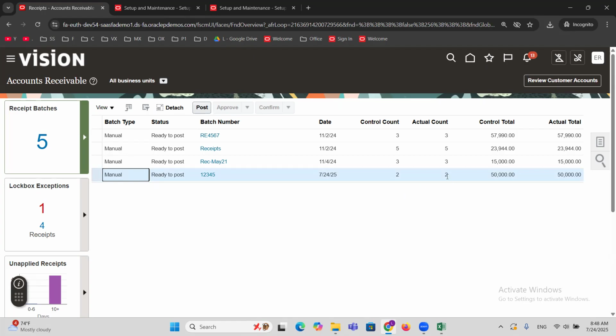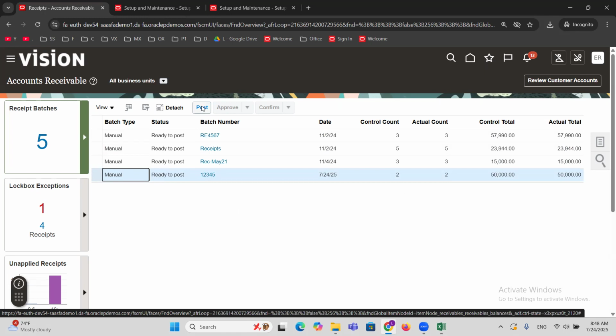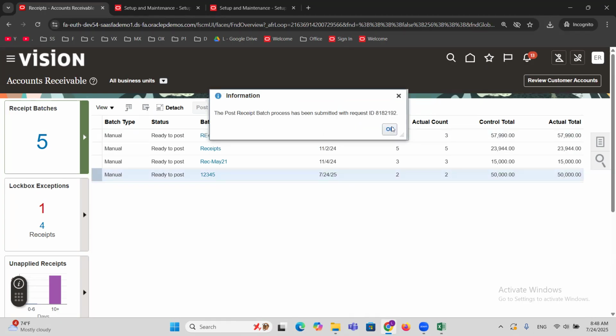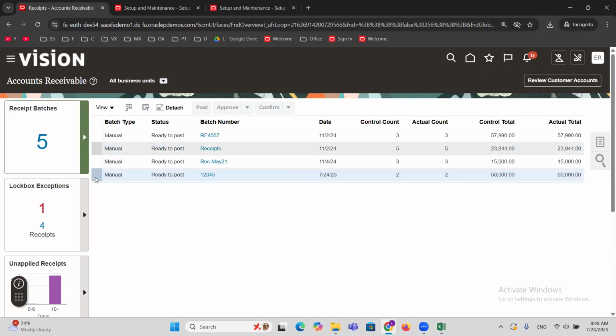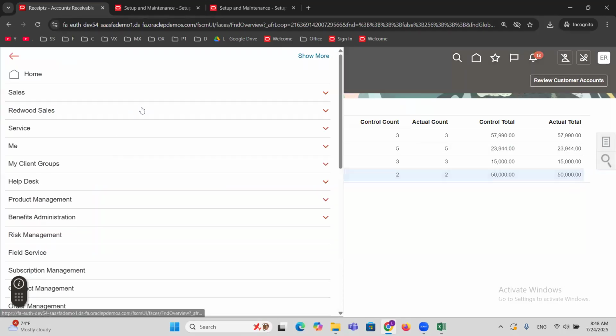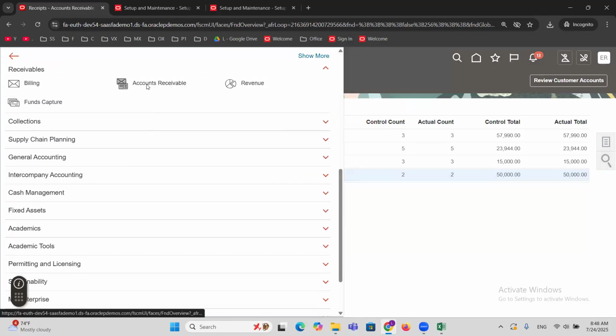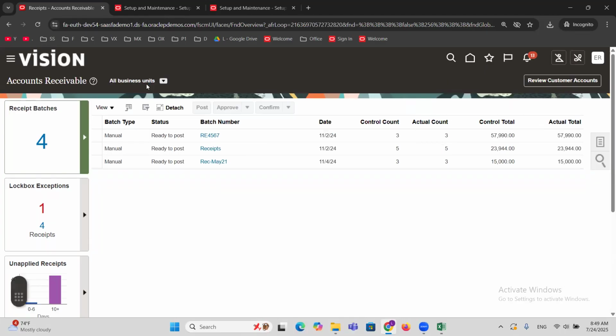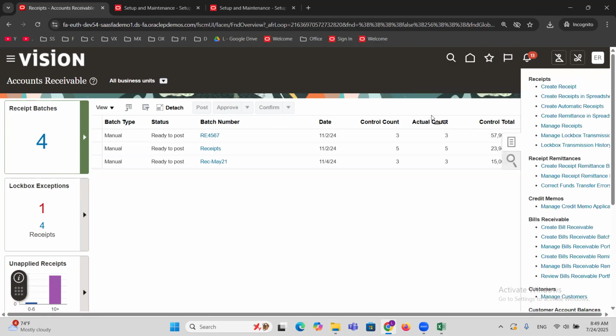Fine. Now select this batch. Within the batch, we have 2 receipts. Total amount is 50,000. Select the batch and click on post. If you post, then only the receipts would be available for application. Post means we are confirming. That's all. Just refresh this page. Now the batch got posted. Now those receipts you can apply on any other transaction.